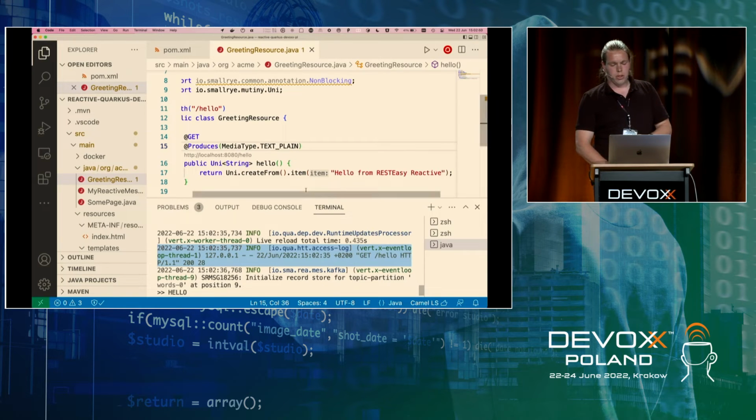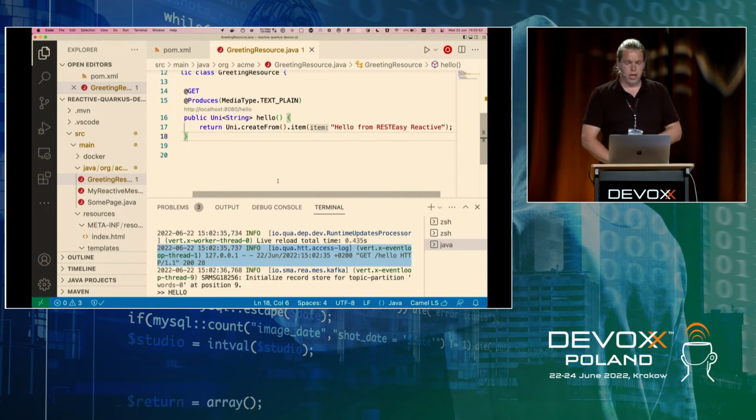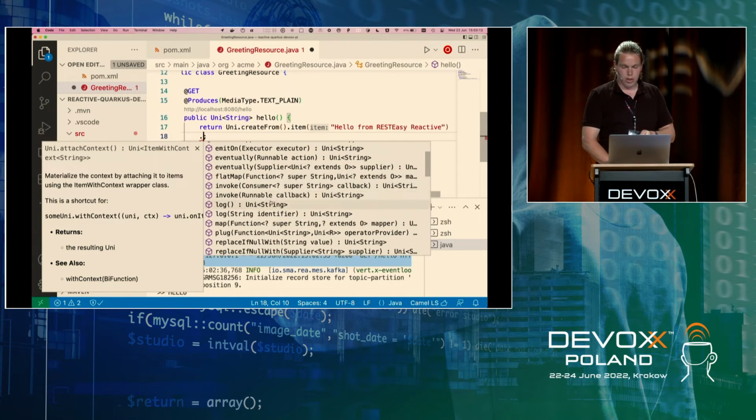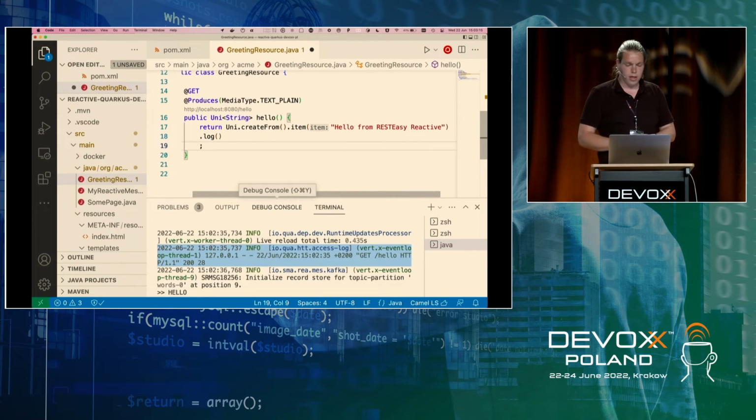Well, this, of course, is a really small example. What can we do as well? So if we have this element, we can also say what should happen if we hit a failure. Well, in this case, we just create a string, so nothing will really go wrong. But the Mutiny library actually provides a whole bunch of functions that you can use and explore to combine this and do other things as well. So we can log them. Then on every element that we get, it's going to print that to the logs.